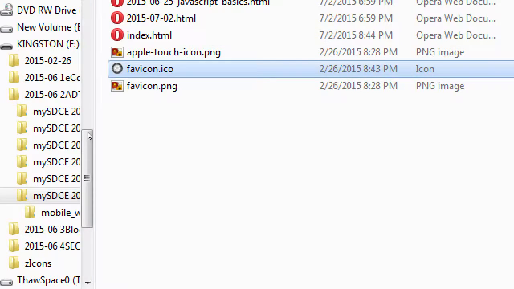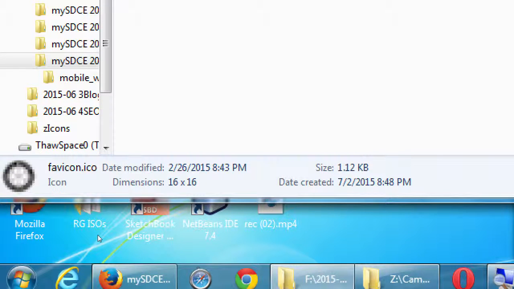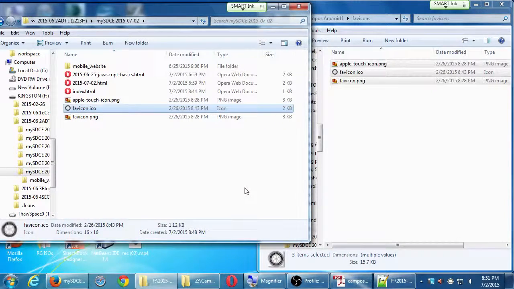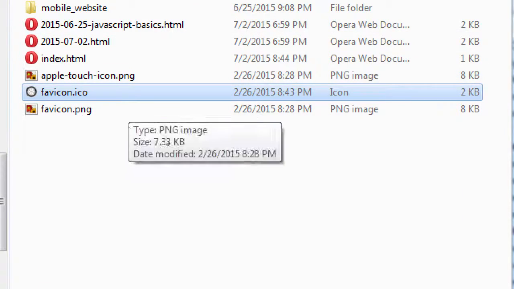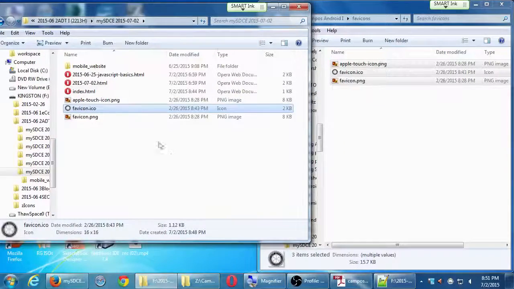The fave icon is 16 by 16, and again, you can't use normal software to create it. I'll show you the website that will take your PNGs and convert them to ICO files for you for free in just a moment. I want to add the code to make this work. Step one, get the graphics. Step two, write the code.